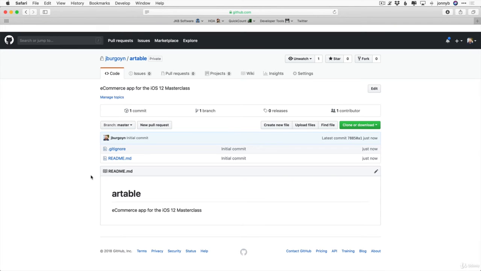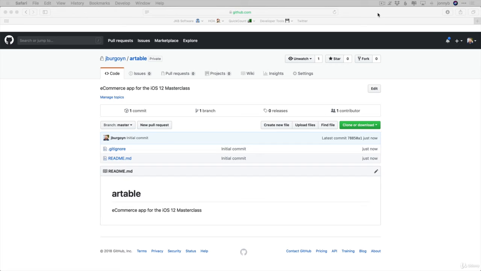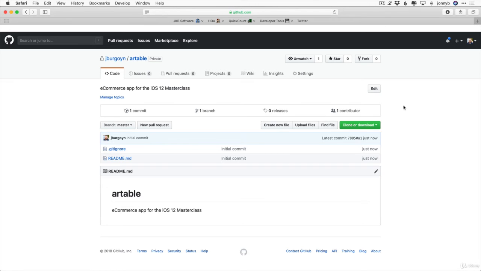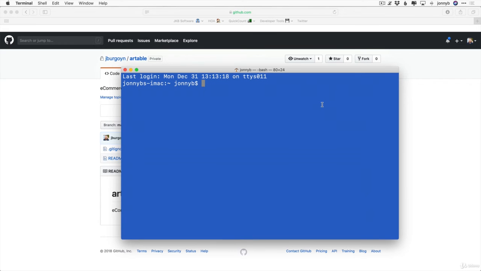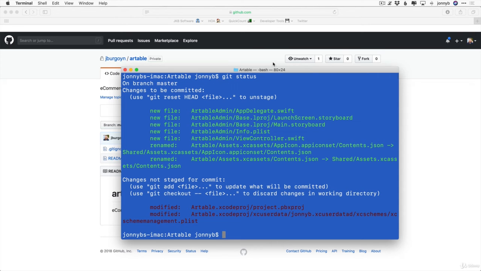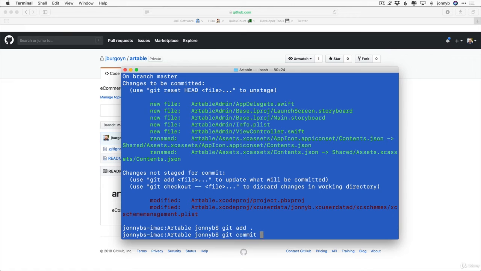All right, so here we have our brand new repository. All it has is a gitignore and a README. Now our next task is to link our local repository on our computer with this online repository. And that's pretty easy. Just gonna open up Terminal and bring it over here. Gonna cd into our project folder, our Xcode project. And I'm gonna say git status to see our status. We have lots of changes that we need to add and commit. So I'm gonna say git add dot, git commit dash m, and I'm gonna call this initial commit.